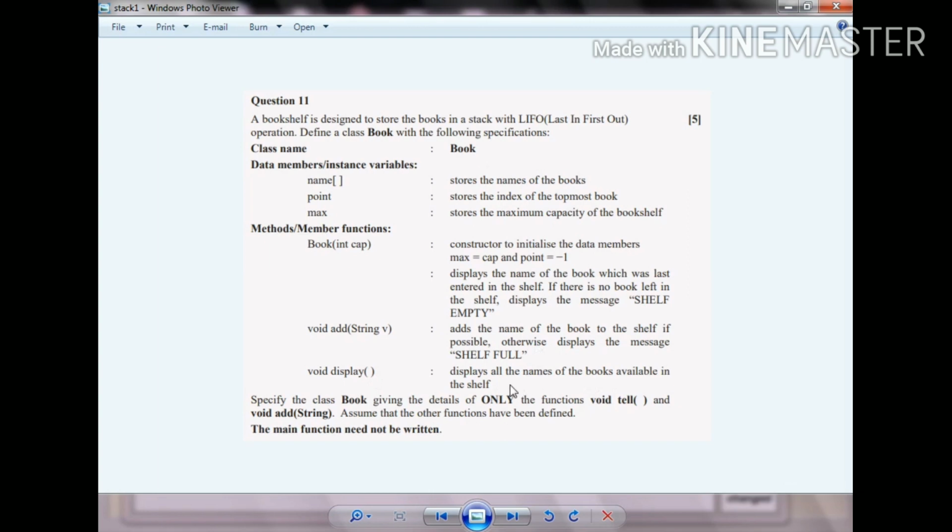Okay, so in that program there is no use of the pop function, only the use of push, which is known as add. And just see the last part: specify the class Book giving details of only the functions void tail and void add(String). Assume that all other functions have been defined; the main function need not be written.